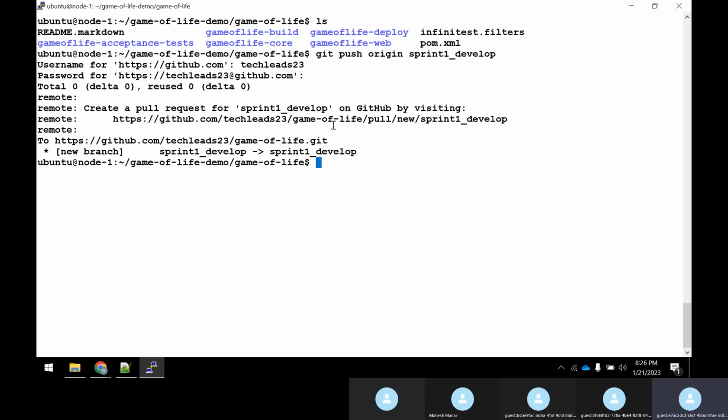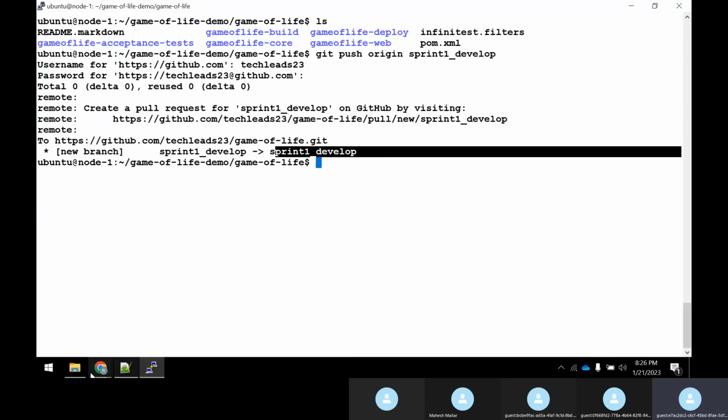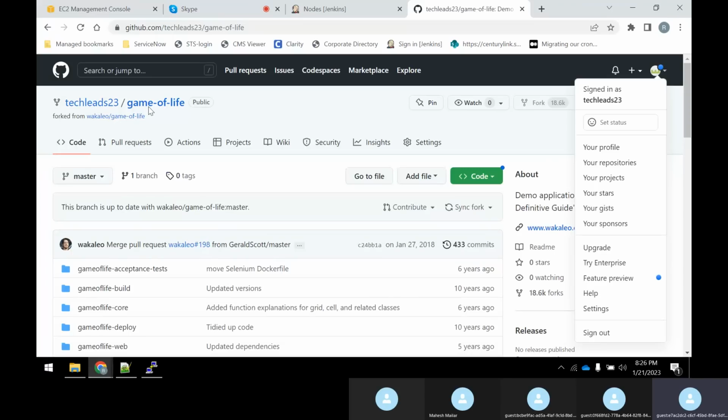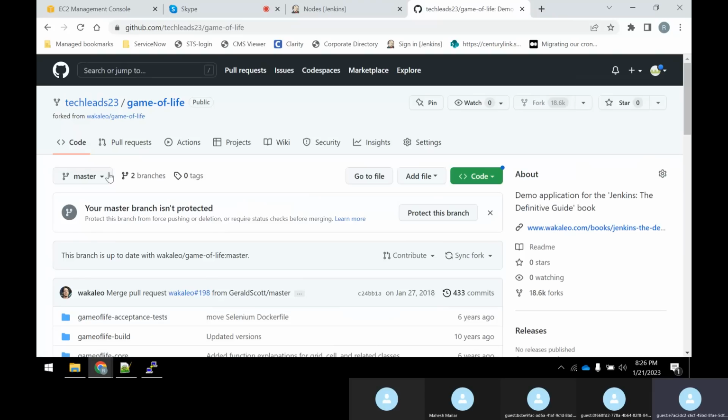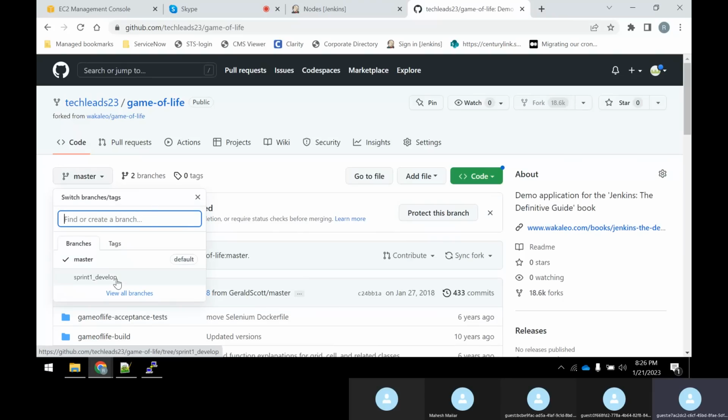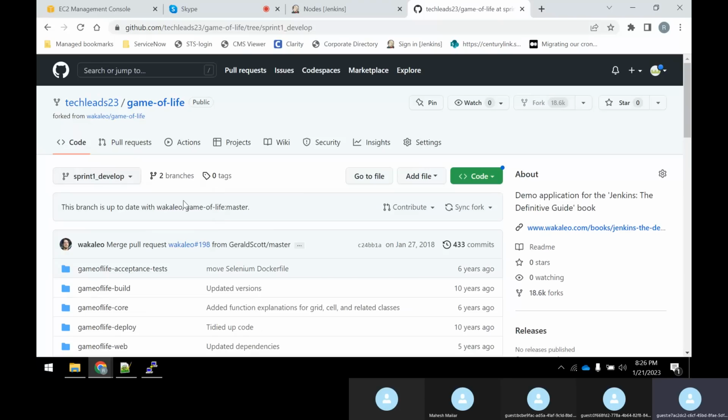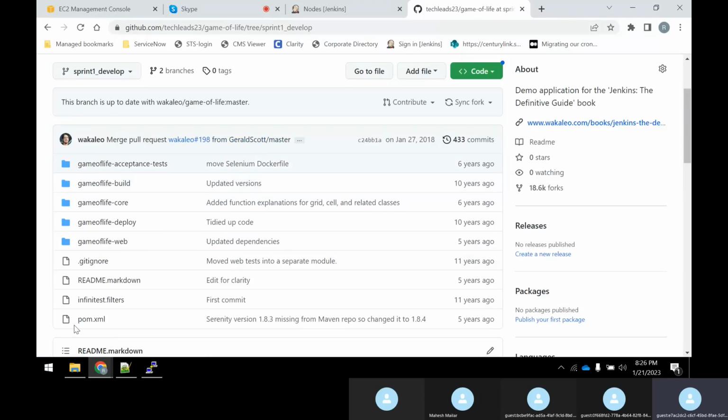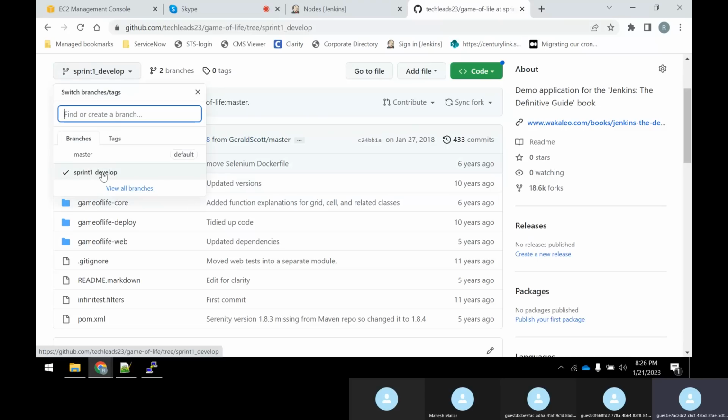See, guys, you have pushed the whole branch. If you come over here into Git and refresh one more time, now you click here. Can you see one more branch is there? sprint1_develop. Click on this. See, you are under the sprint one branch. So you ask, Rajesh, can I do code build activity, everything, under this branch? Yeah, you can do that. That's the reason I have created a separate branch.